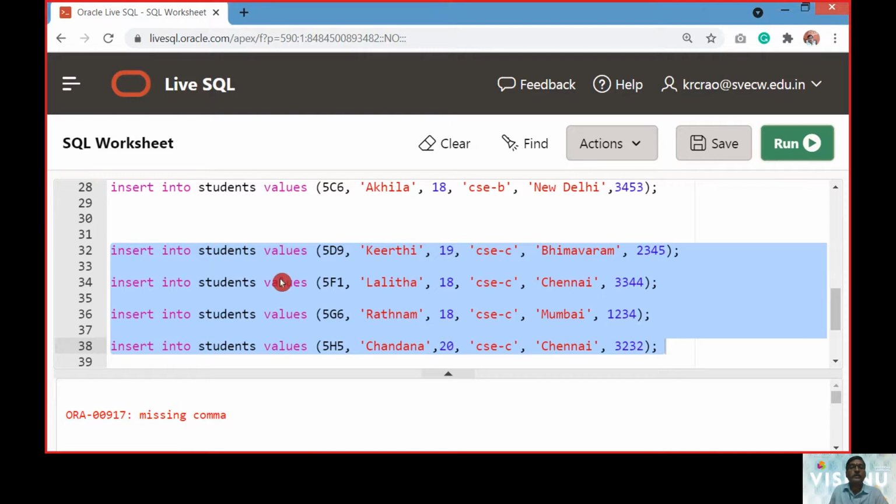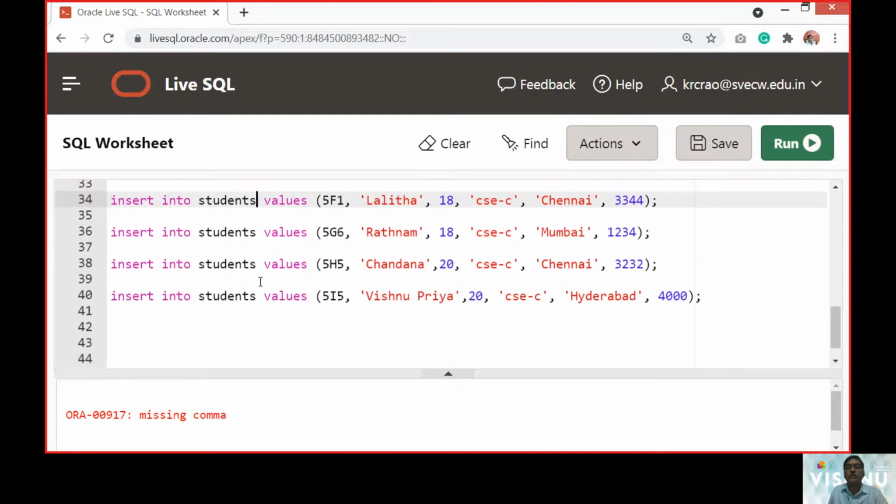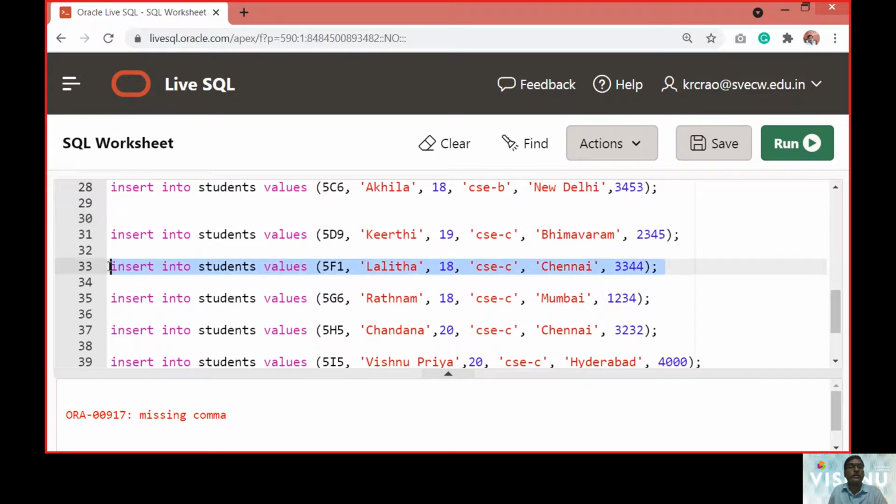There was an error here, and we will fix it. Where was this error? Let us take it again: insert into student values, name followed by age, and so on. Let us check whether the error is in another record or not. A missing comma was there.